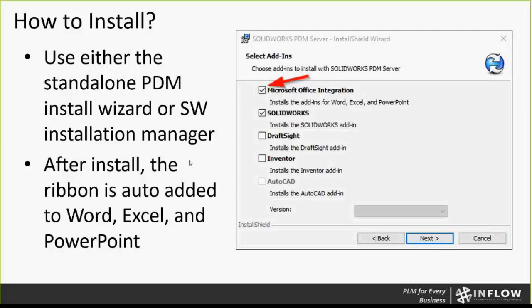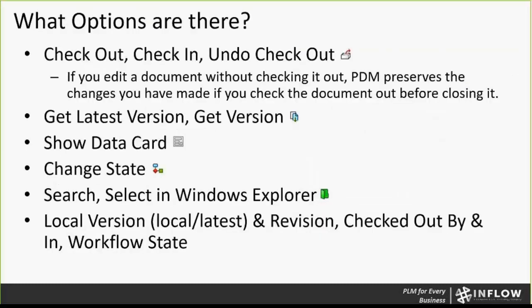your users get it. I think most people are at least vaguely aware of the add-in, but I'm not sure as many people use it as we might expect. But obviously this WebEx is part of trying to change that. So what options are there in the add-in?